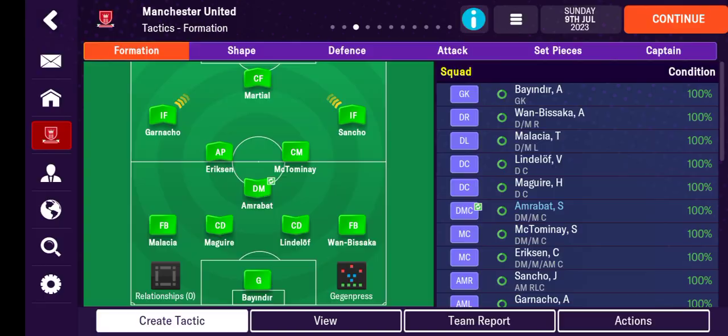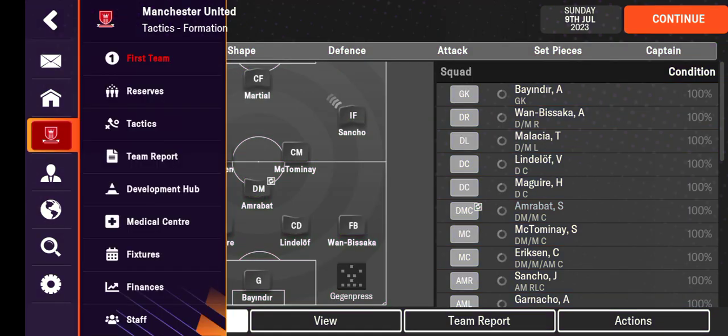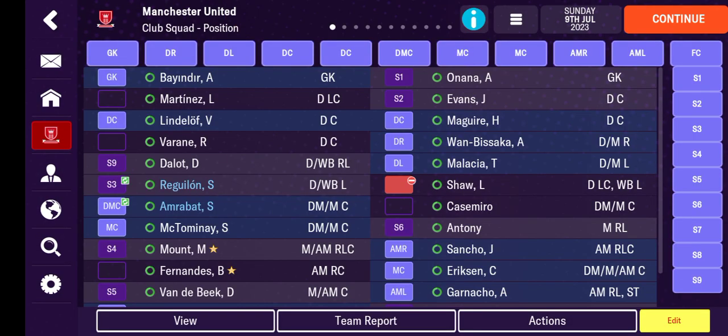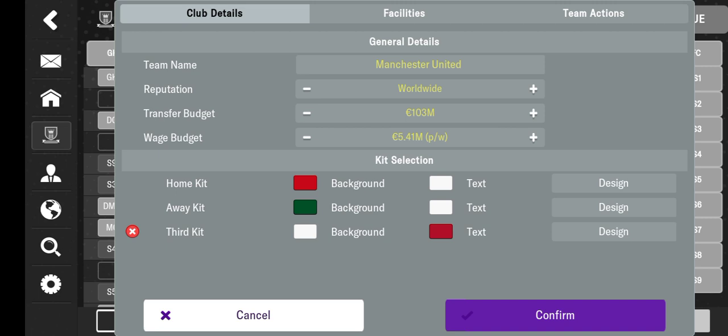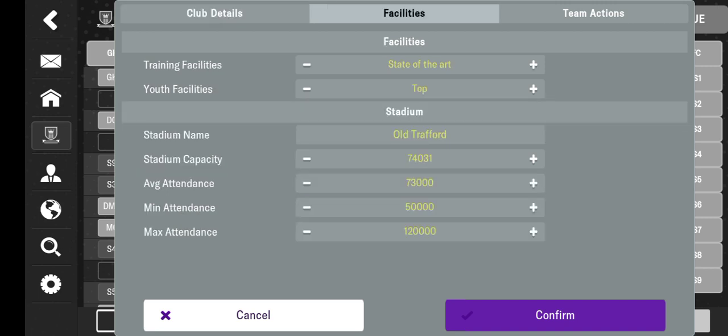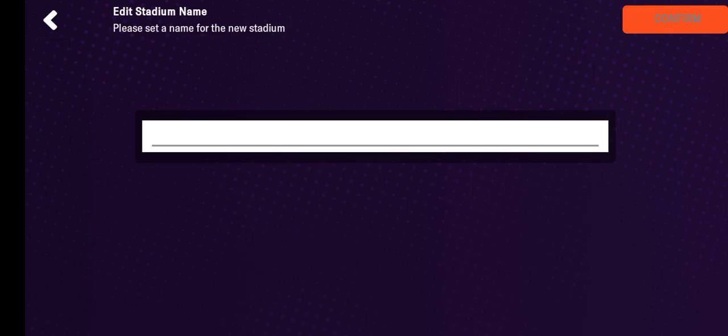And let's get back to the main page. Tap the first team and tap the edit button here. This one, you can change your stadium name in facilities first. Sorry, this one, stadium. The default is Old Trafford because I'm using Manchester United as my club. So you can change the name here. Please set a name for new stadium as you wish and tap to confirm.